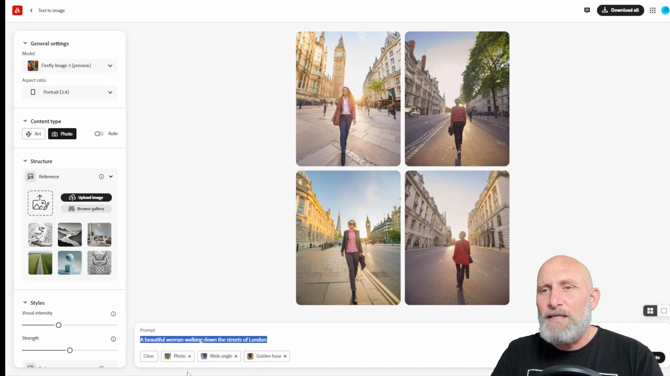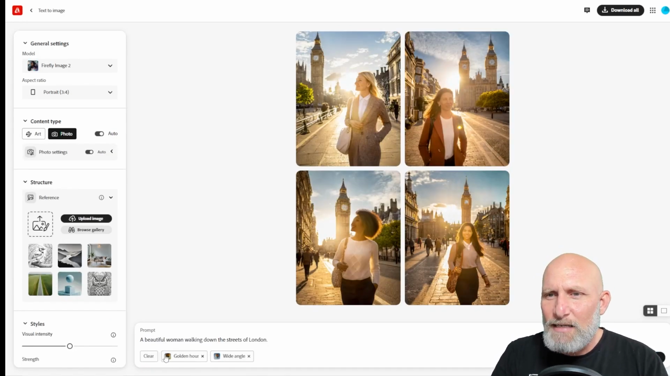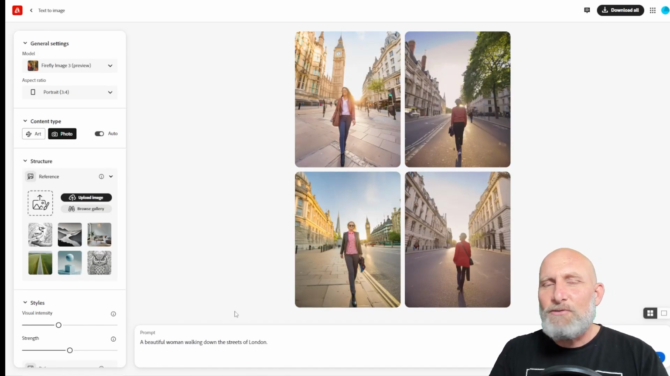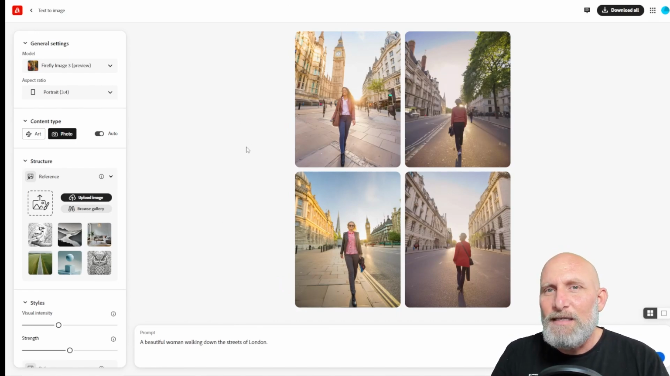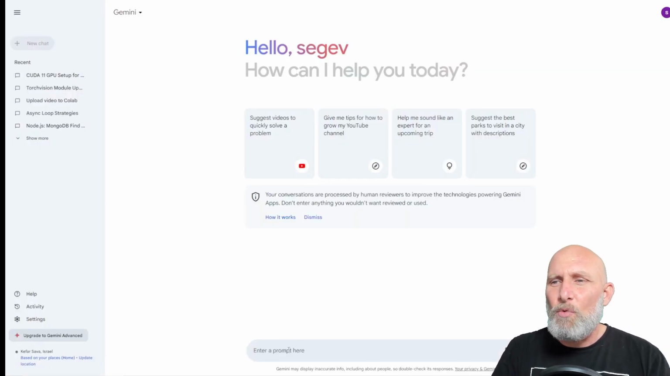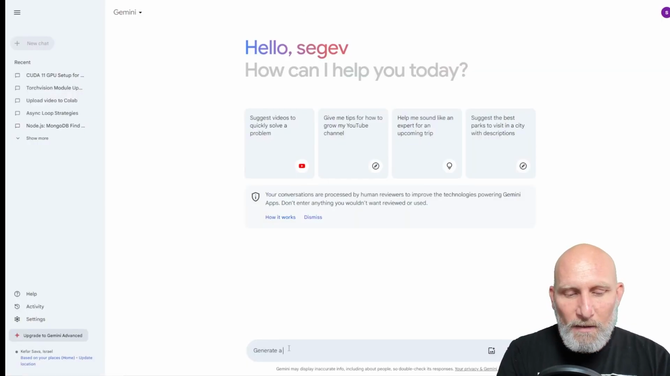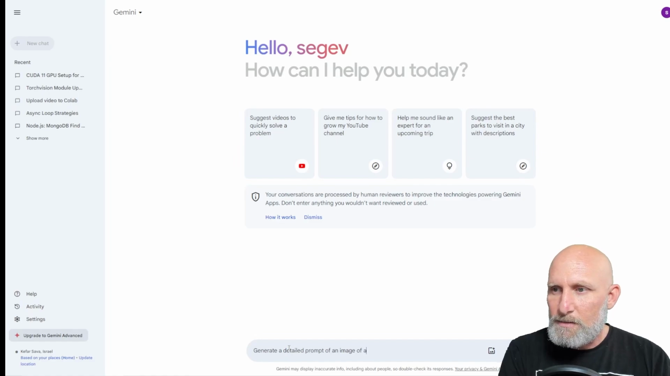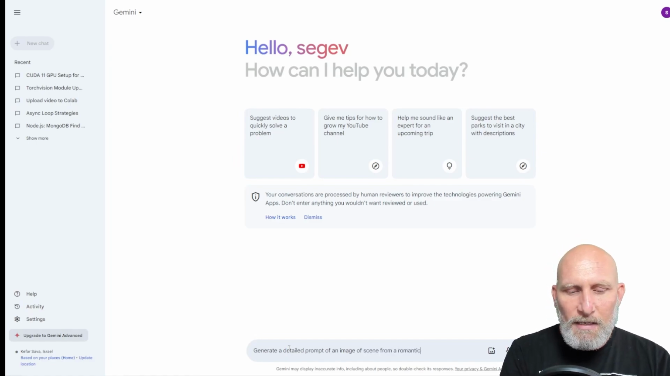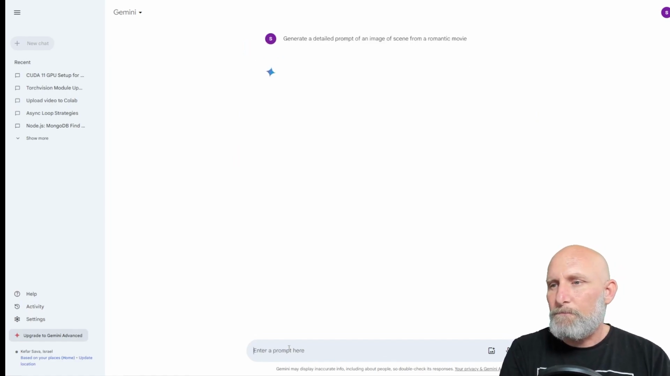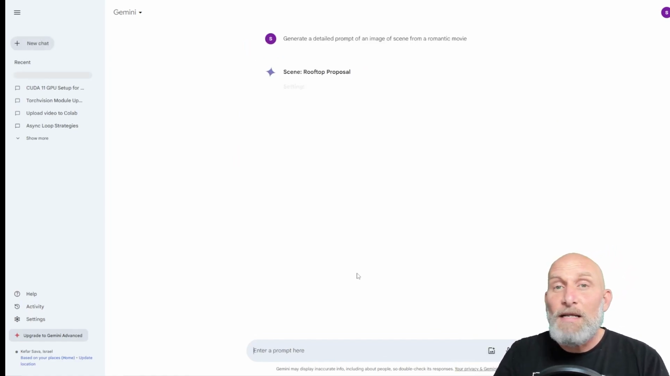Let's give it another test. Now let's clear all the tags from both models and let's try to create a more comprehensive, more detailed prompt. This time we'll ask Gemini to generate a detailed prompt of an image of a scene from a romantic movie. And let's see what we get.